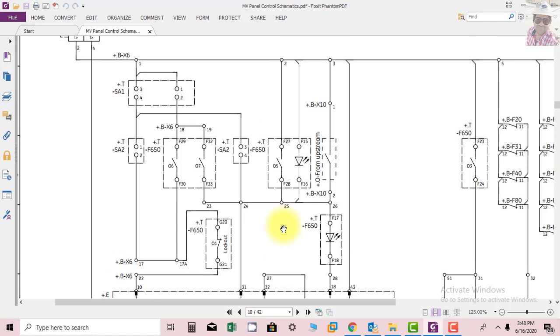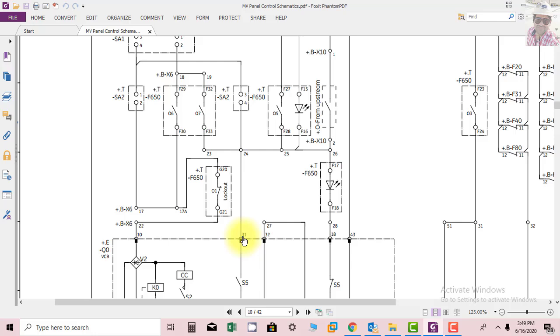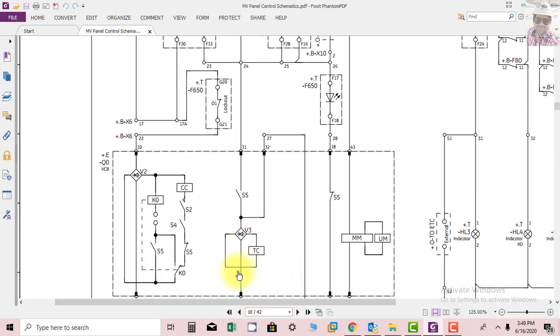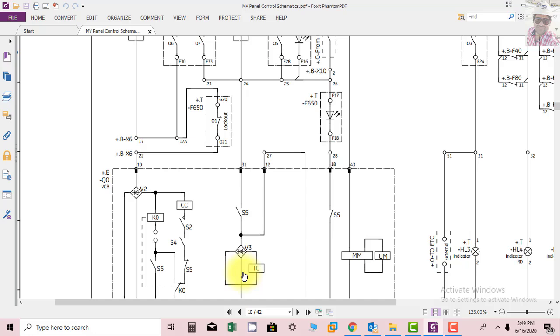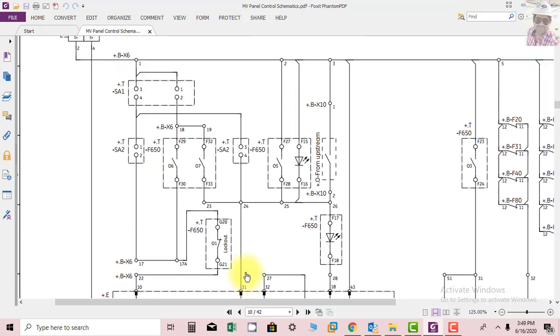So here you can see this is local operations. If you want to do operations from remote, you have to select switch SA1 to remote, then 1 and 2 will be shorted and supply will be available here. So through the relay F650, if the tripping command comes, it will reach from F33 to 23 to 24 to 31 and then to the tripping coil. So this is how basically the tripping coil control circuit is doing its operation.